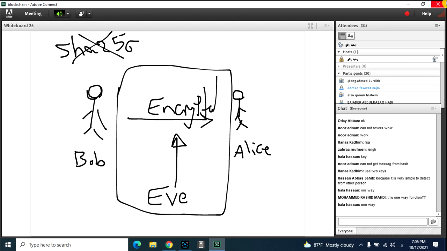One way. We cannot use them for encryption and decryption. Hash a message and sends the message to Alice, but Alice cannot decode the hash value. As I said, it's a one-way function. It's not possible to find the input from the output. So we need some new algorithms.